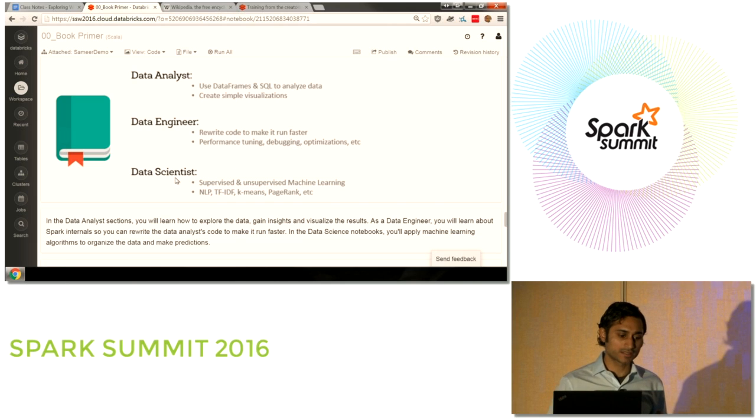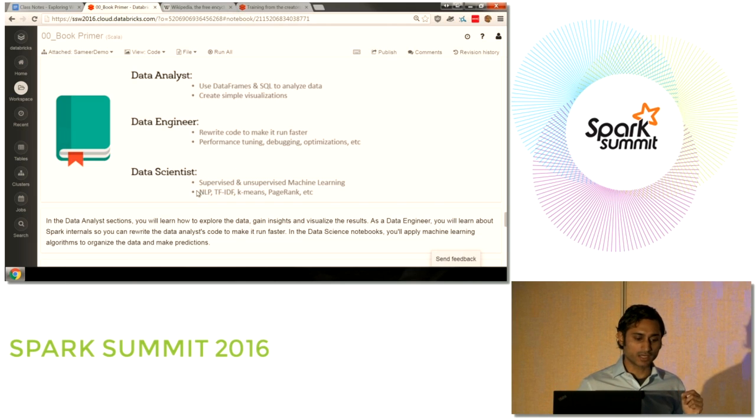As a data engineer, we're going to be doing performance tuning, debugging, and optimizations. And then finally, as a data scientist, we're going to be focused on unsupervised machine learning. Specifically, we will do natural language processing. We'll run TF-IDF, k-means clustering, PageRank, and the shortest path algorithm. These are all unsupervised machine learning algorithms, and we'll get to that around 3:30 or 3 p.m. today.